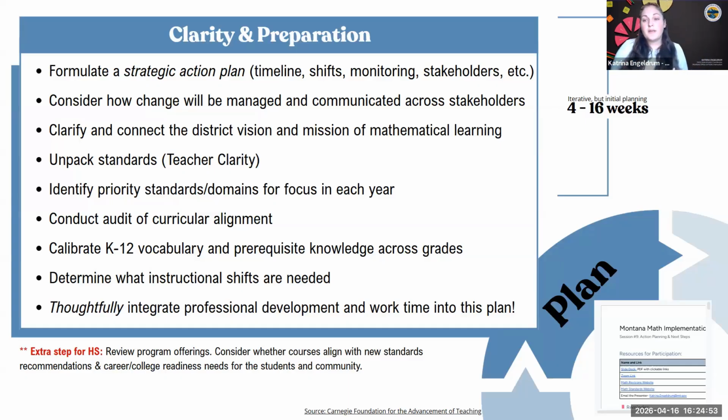You might do some identification of maybe priority standards or domains, especially if the burden is on just a couple key players. It may not be feasible to do all of the changes in 1 year. It might look more like a scaffolded approach where you're just focusing on one domain at a time. We also might start to look at things like a curriculum audit.